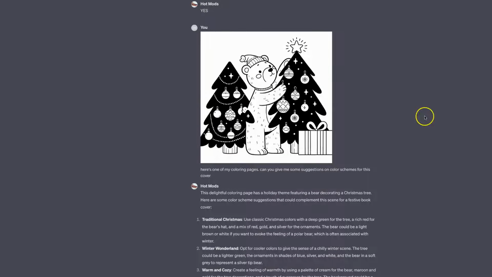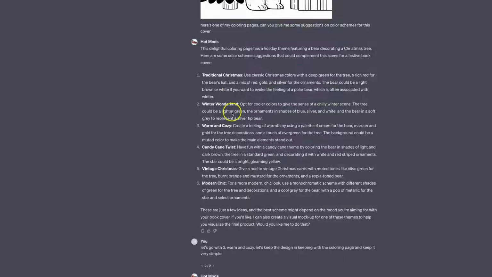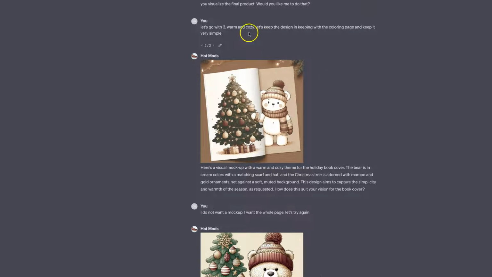me some suggestions? So I uploaded this here within this app or this GPT and said, here's one of my coloring pages. Can you give me some suggestions on color schemes? And it said traditional Christmas, winter wonderland, warm and cozy, candy cane twist, vintage Christmas, and modern chic. Now I said, let's go with number 3, warm and cozy, and then I got this.